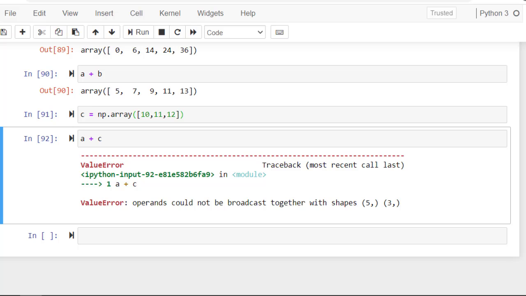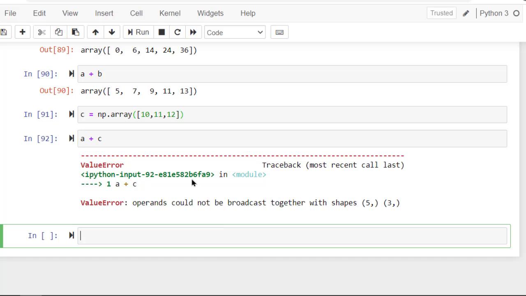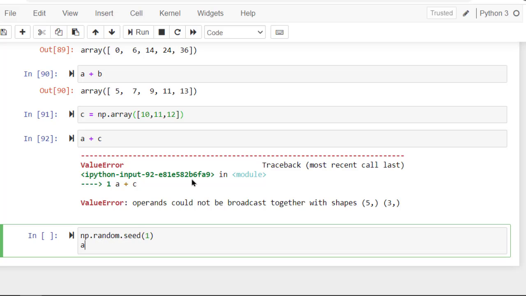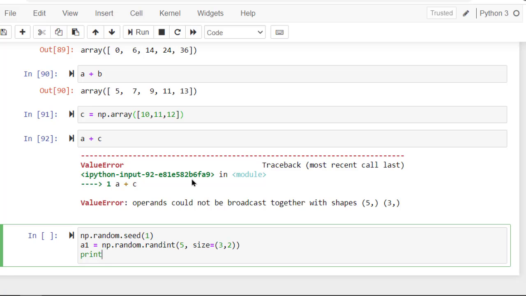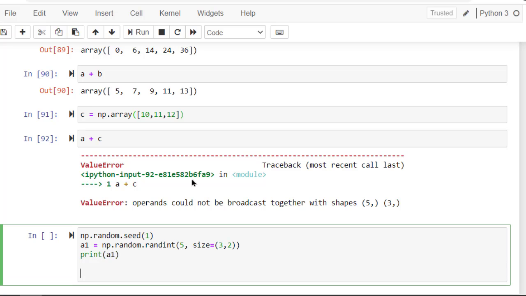If you have studied linear algebra, then you might be familiar with the dot product of two arrays. In order to perform the dot product between two arrays, the number of columns from the first array should match the number of rows on the second array. Here I'm going to set a seed np.random.seed to a value of 1, and let me create my first array np.random.randint up to 5 and with a size of 3 by 2. Let me print this array.